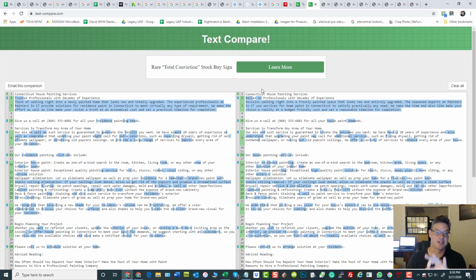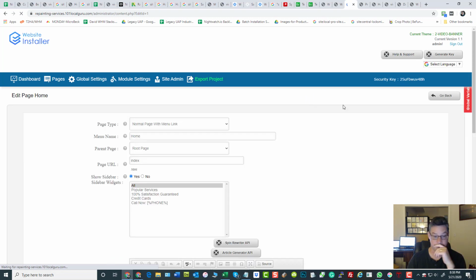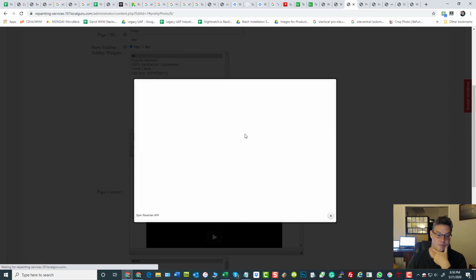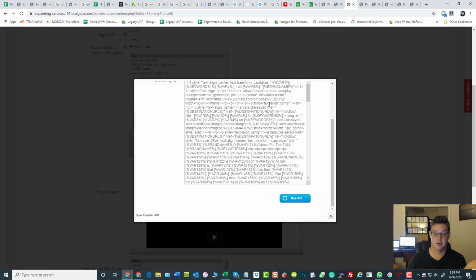By the way, SpinRewriter is built into your panel, okay, for the legacy UAP. I have to go back and double check that. We haven't used that in a long time because we really didn't like what SpinRewriter was doing for a long time, but it is built into the panel. Like if you go to the pages, let me just show you real quick. If I go to any of these pages, home, okay, see this? SpinRewriter API. If I hit that, it brings up this window where you can generate text from Spun. You can configure it. There's code and stuff for that. Here's protected terms. Here's the API methods that supposedly still work. Haven't done this in a while.